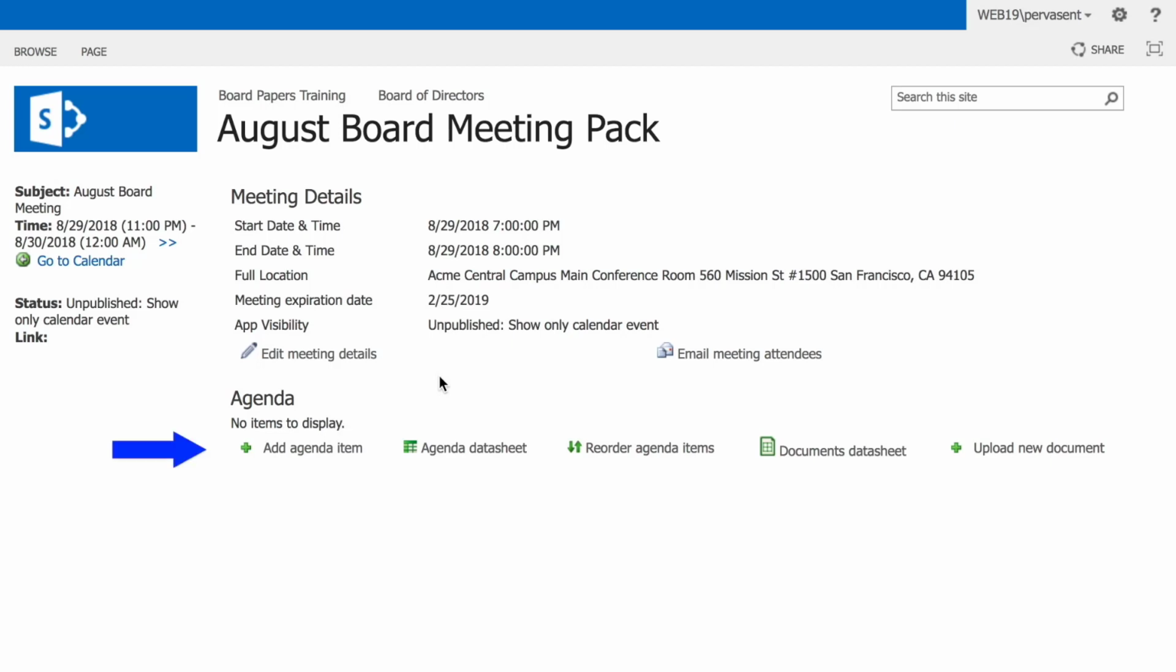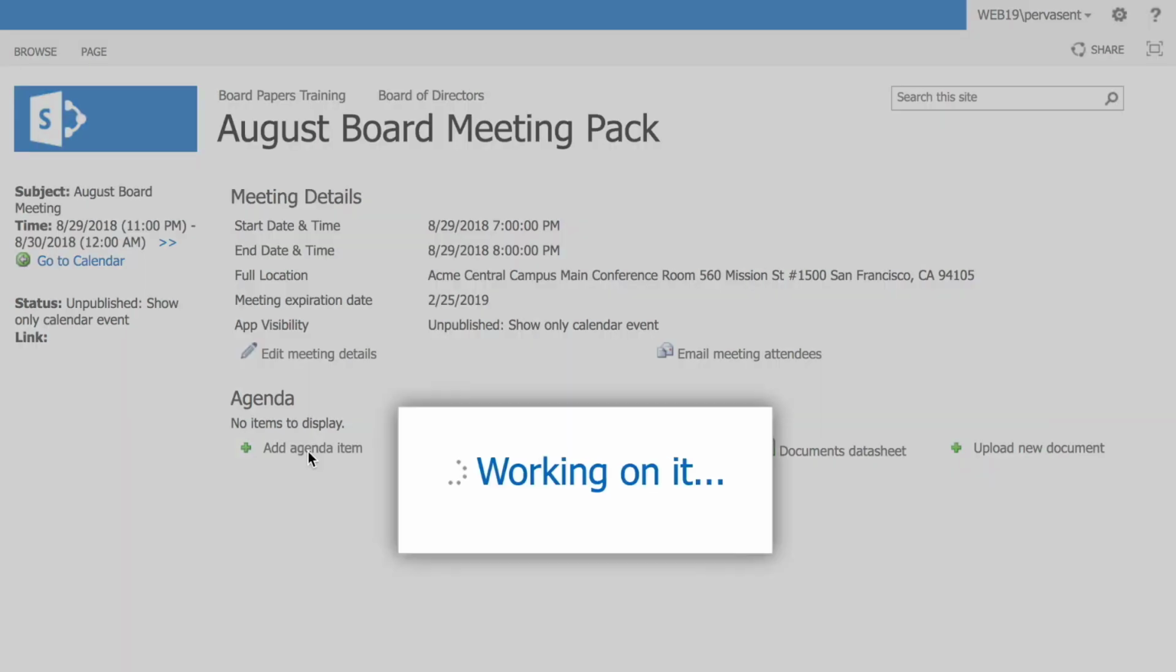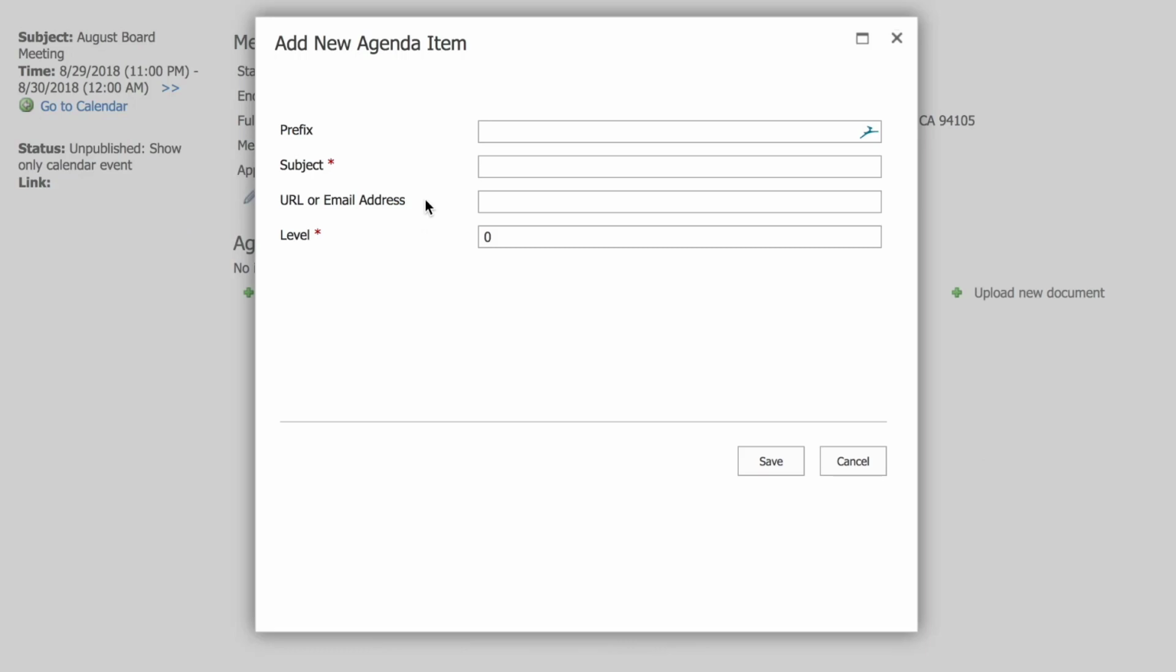Starting from the left, click on Add Agenda Item to add a single item. Only starred items in the form are required. You can simply enter a subject, such as Welcome or Introductions or Old Business, and click Save to add an agenda item. Optional fields let you format the agenda exactly the way you need to for your meetings.